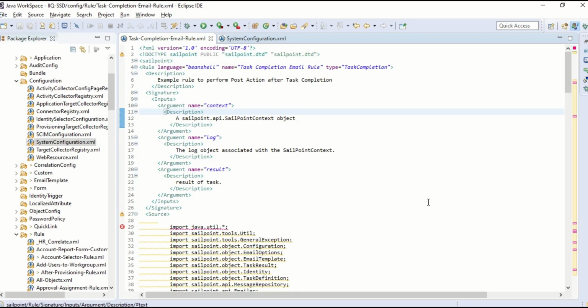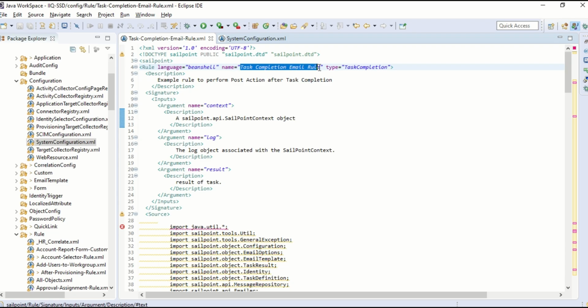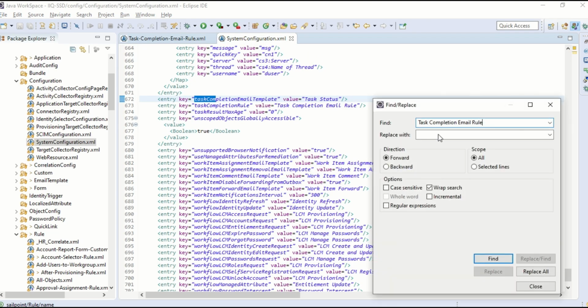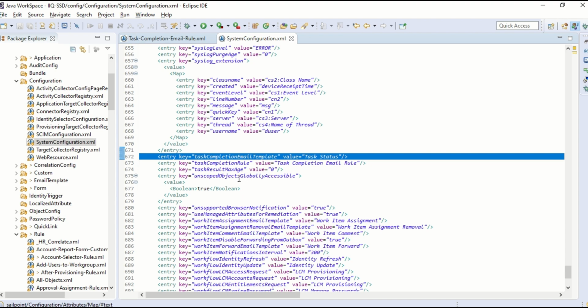This we will say about the task completion email rule. This comes under the miscellaneous rule type, and this is an out of the box rule. The rule name will be like Task Completion, and we have to configure this under system configuration. You can see that if you go to system configuration and search, it comes under the task completion rule, and it has some email template as well, and result max age and also this.